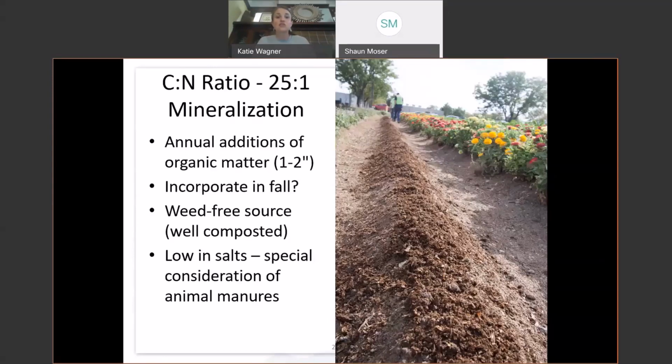Try to get as weed-free a source or well composted as possible. Really use nice soil amendment when you're putting it on your garden soil. If you're using something that wasn't fully composted, you can definitely develop some issues and problems, maybe introducing weed seeds, some of those types of things that will cause you issues. And try to add things that are low in salts. This isn't just sodium chloride, table salt, but other types of salts as well.